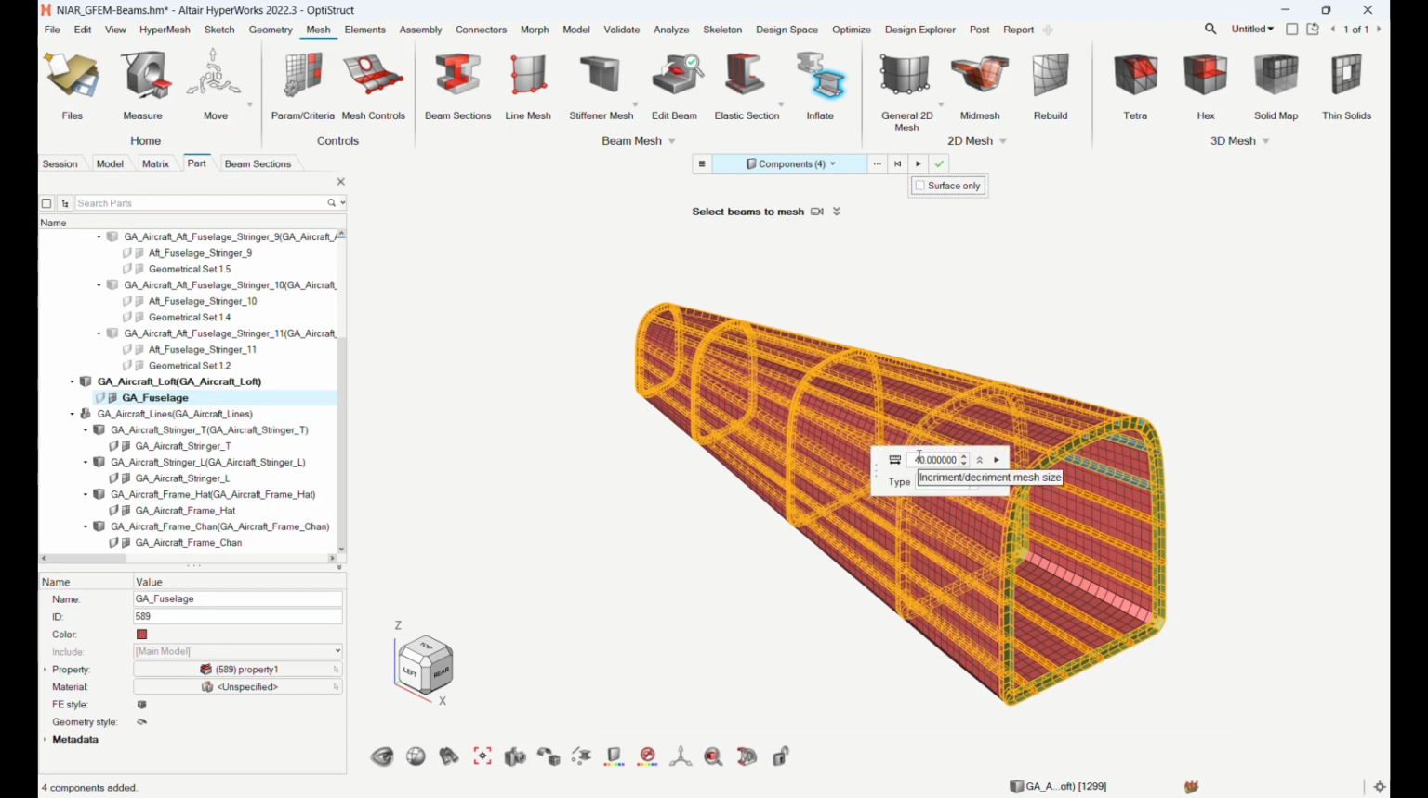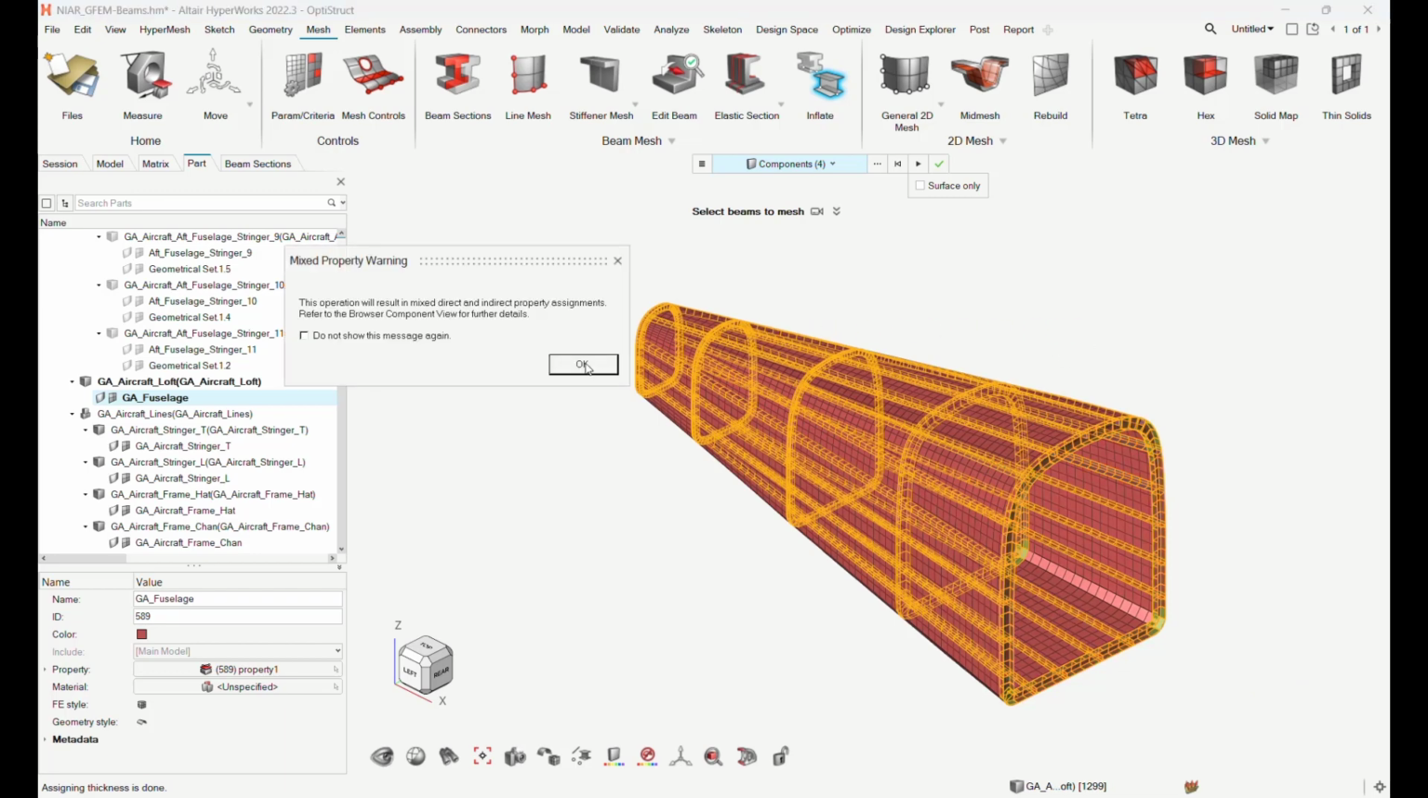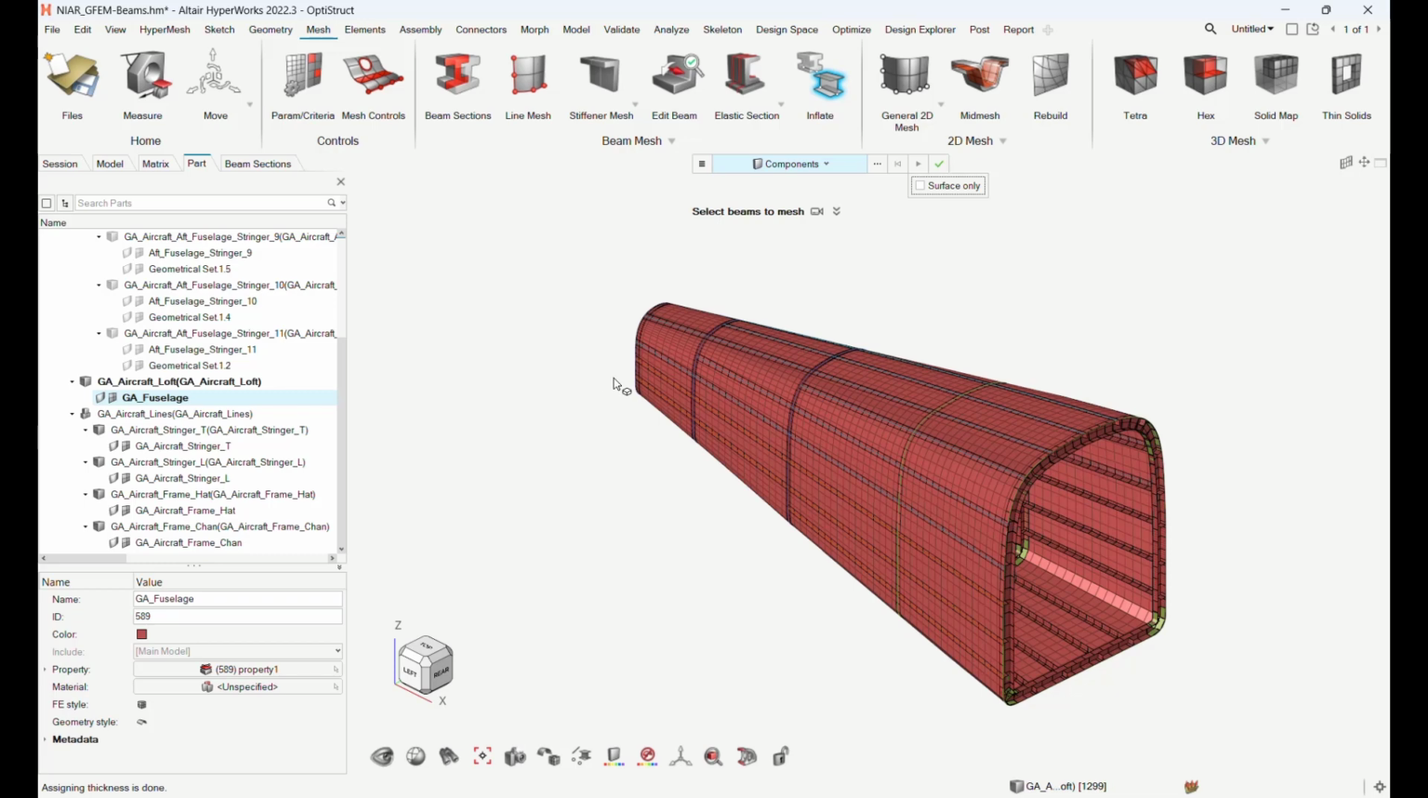In the micro dialog, select element size 10 and type quad. Hit play to confirm. And the 2D shell mesh is now created for the interior of the fuselage. Save your model before proceeding with the exercise.